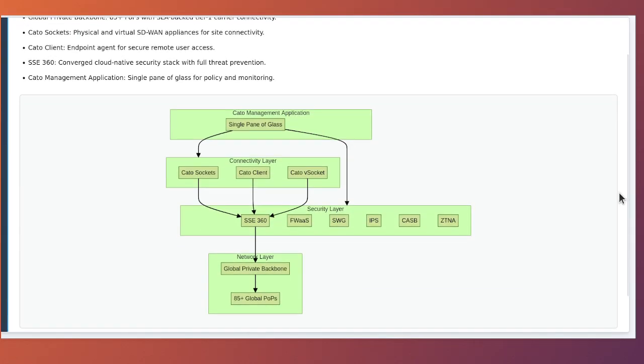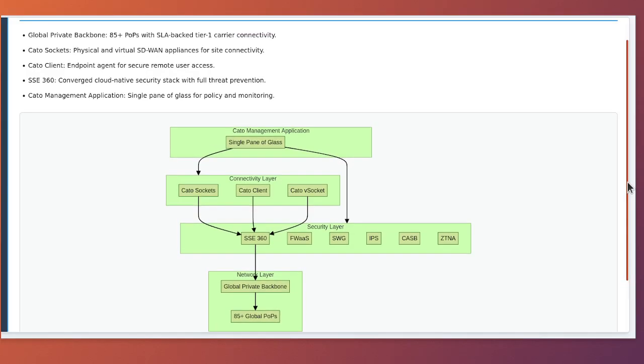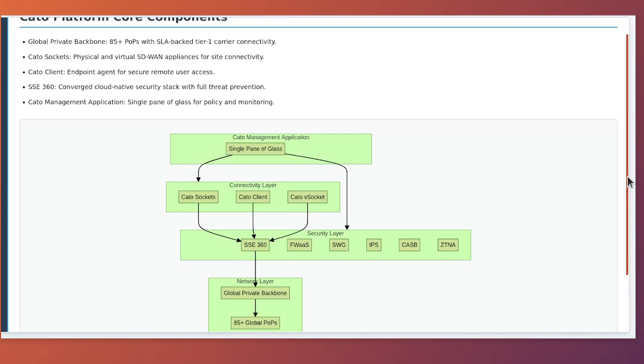Cato Platform Core Components. Now let me explain the core components that make up the Cato SASE platform. The diagram shows how these components work together to deliver the complete SASE solution. At the foundation, we have the Cato Global Private Backbone.